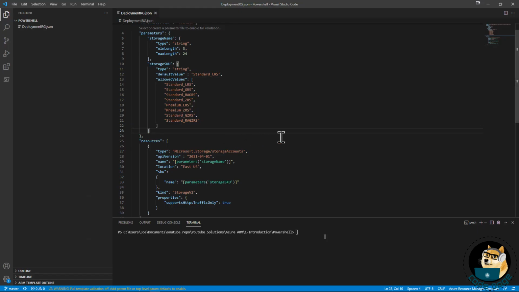Alright, so now we're ready to work on the functions. And believe it or not, you've actually already worked on the functions. The reason being, when we made these changes inside the template so that it's reading from your parameter list, such as storage SKU or your storage name, that's actually implementing a function. And per Microsoft's description, functions add flexibility to your template by dynamically getting values during deployment.